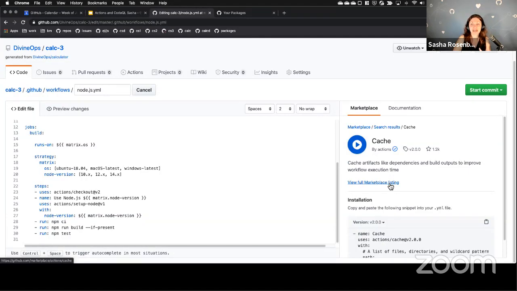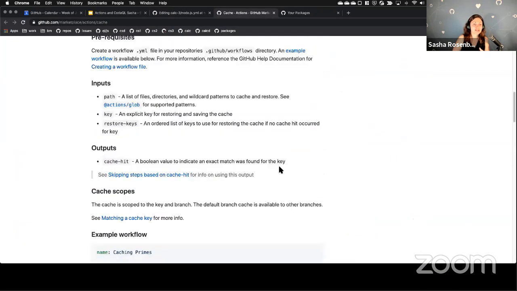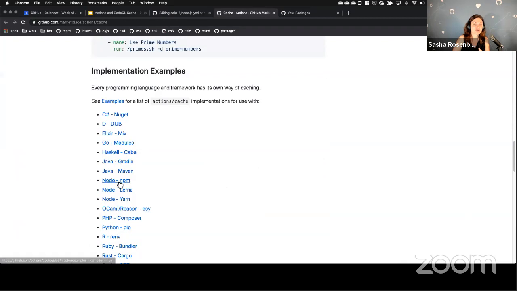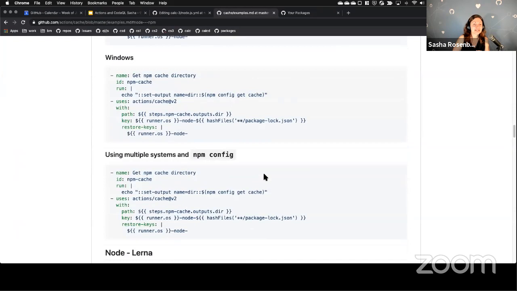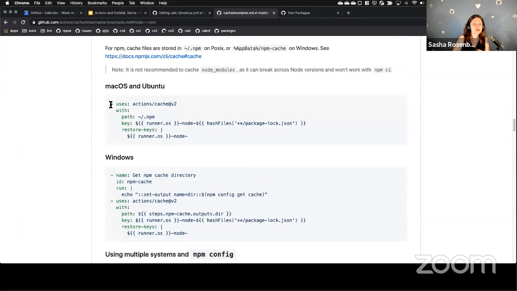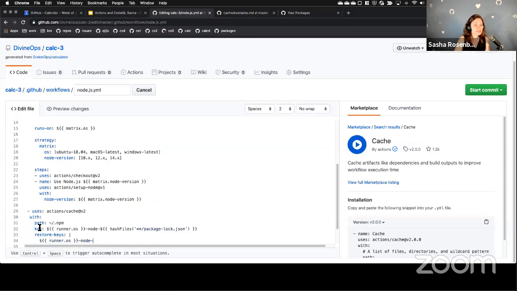So I can add the caching action. Let's see what it does. I can read the docs and figure out what it does. I'm actually going to go straight to examples into Node. Okay, and then I can see that there's different workflows, so multiple systems and whatever. I'm just going to pick the code block that is just macOS and Ubuntu and not the Windows one. And then I'm going to go back into editing. So I'm going to add a step here. Unhelpfully add stuff for me that I don't want. Great. All right. So I'm going to add a step here.